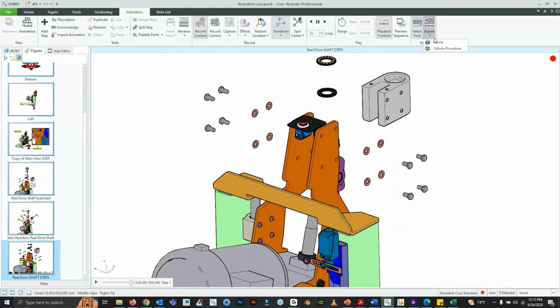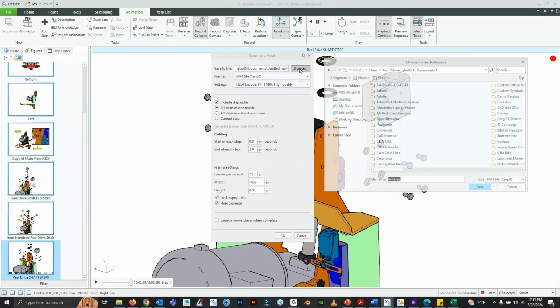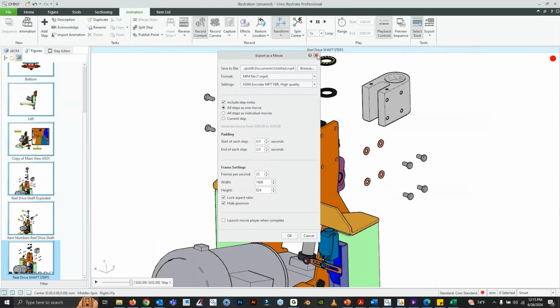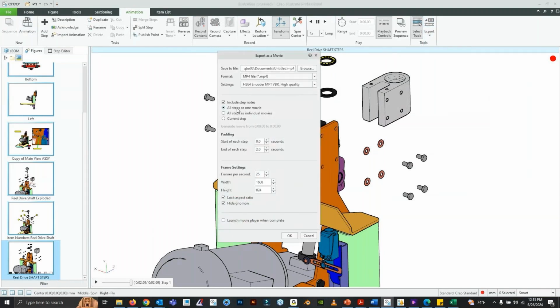So you would go to export movie, and then here is where you set up what folder it's going to. Now, what's nice about this, I chose the sequence instead of animation. The reason I chose the sequence is because you can break it down by steps. And in addition, when you're exporting the movie, you can choose, do I want all the steps as one movie, or do I want all the steps as individual videos? So I chose all steps in one video, because in that video, you see where it's distinct.